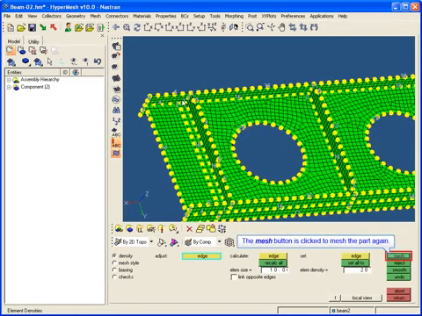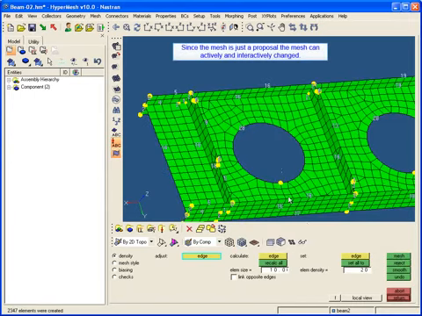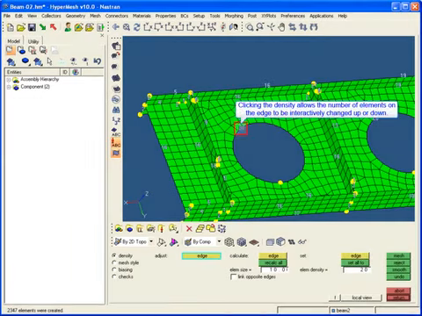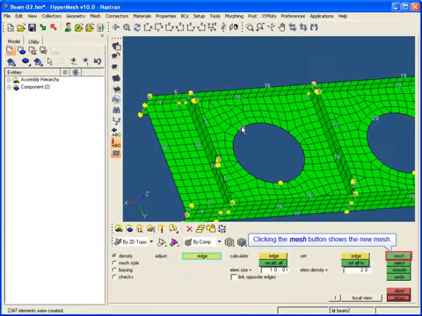The Mesh button is clicked to mesh the part again. Since the mesh is just a proposal, the mesh can be actively and interactively changed. Clicking the density allows the number of elements on the edge to be interactively changed up or down. Clicking the Mesh button shows the new mesh.